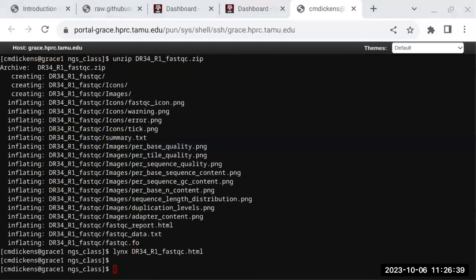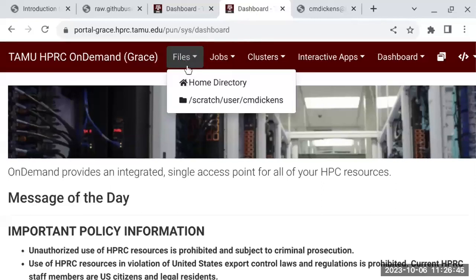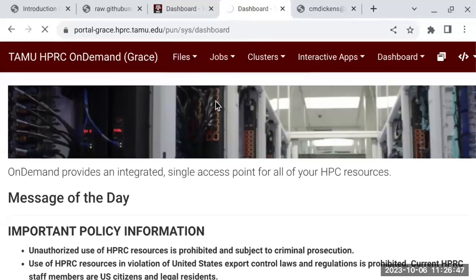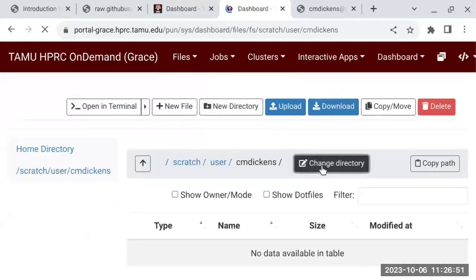Okay, so we need to view what the failure is. So let's go to files, scratch, and I created a directory called NGS class. I'm going to just do it here.